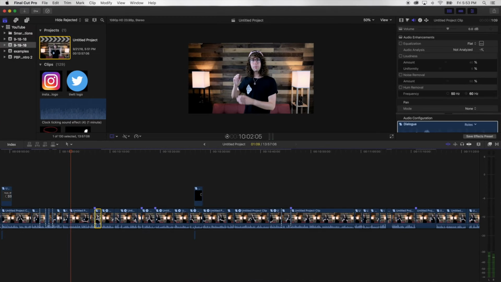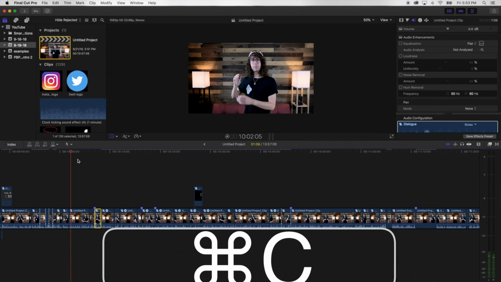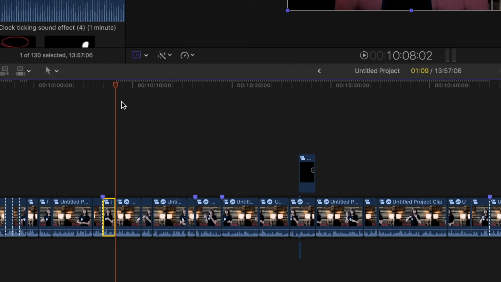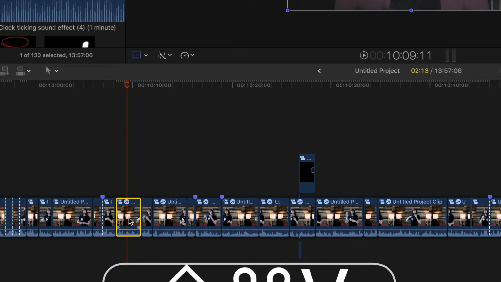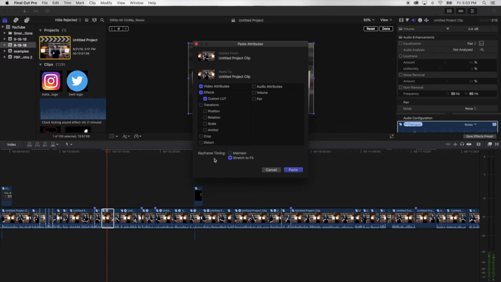Well, what you can do is if you select that clip you've already edited, do Command C, and then go over to the clip that you want to select, this one, select it, do Shift Command V. A window is going to pop up and it's like, hey, I see these attributes and color gradings and effects. Which ones do you want me to add onto that clip that you're doing? Because it's going to see all the effects that you've added onto the previous clip and give you the option to add them into the current clip that you're in.